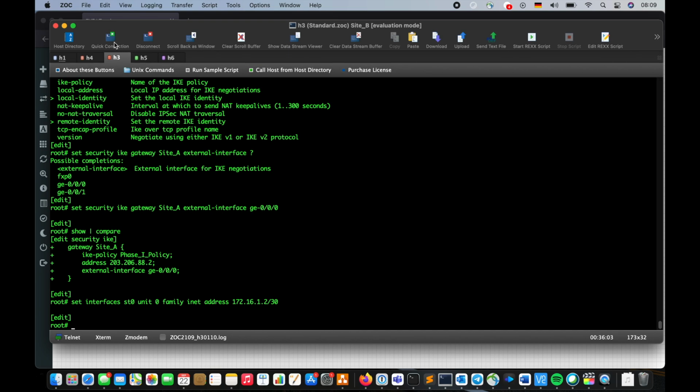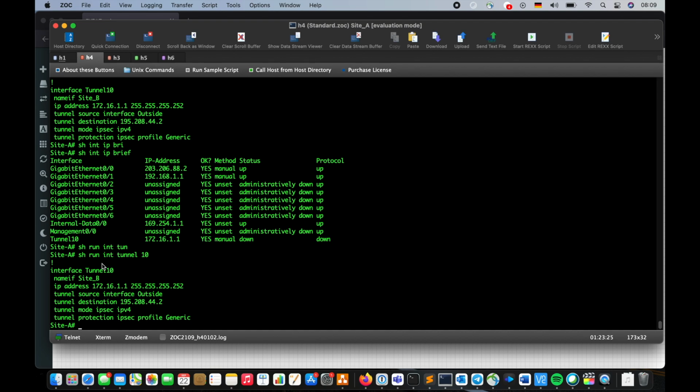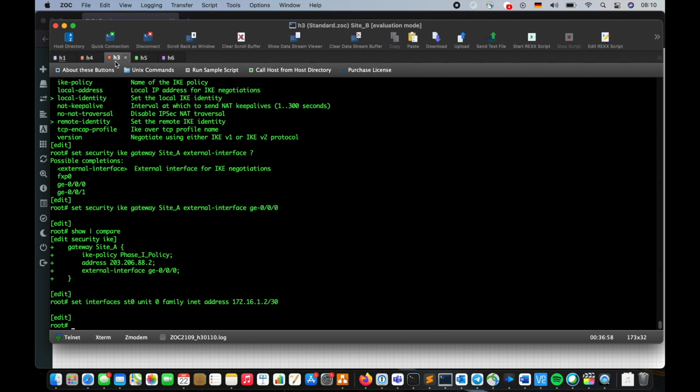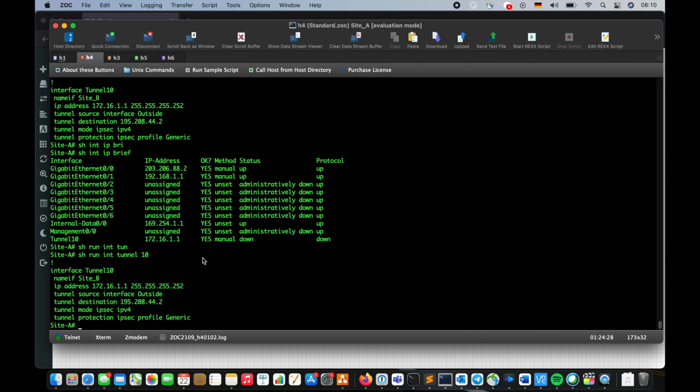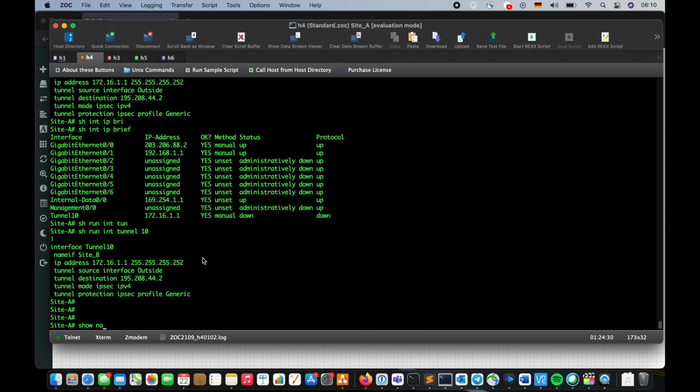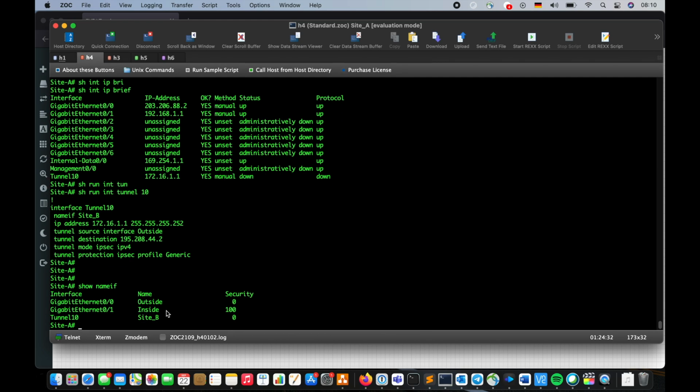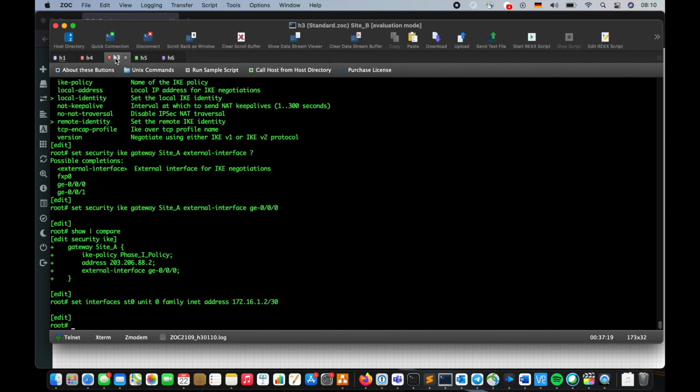So once I do that, this is my equivalent of the tunnel interface. The next step for us would be to bind this interface to a zone. In Juniper, there's a concept called zones, just like Cisco ASA. If I do show name if, you can see that each interface is assigned to a zone, even the tunnel interface. So I'm gonna have to assign this tunnel interface into a zone.